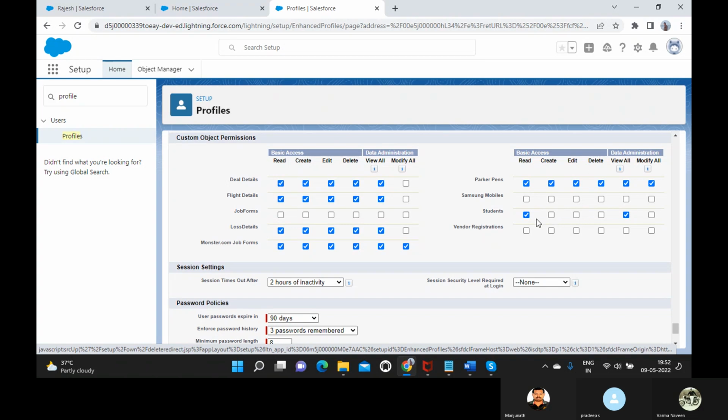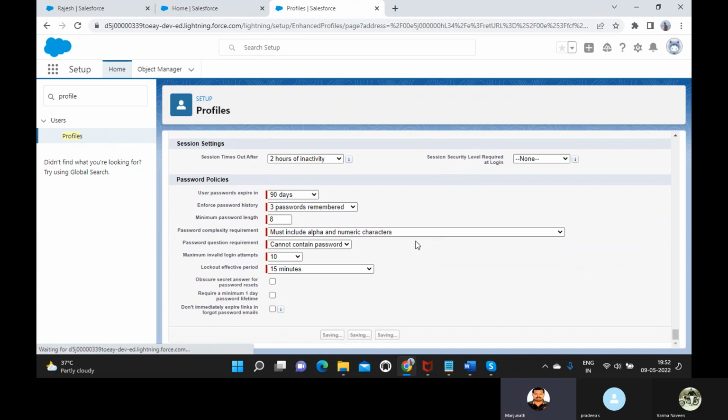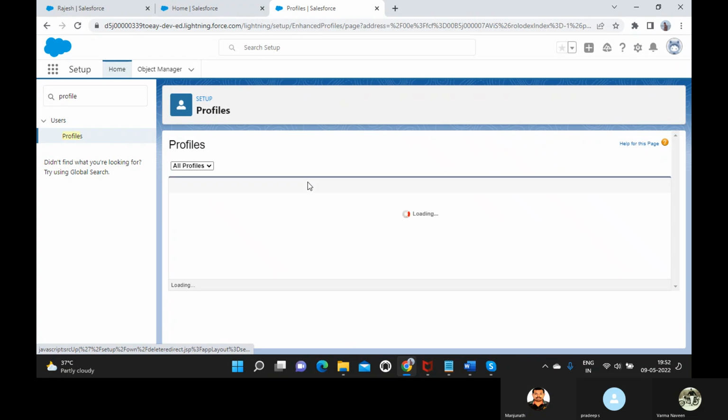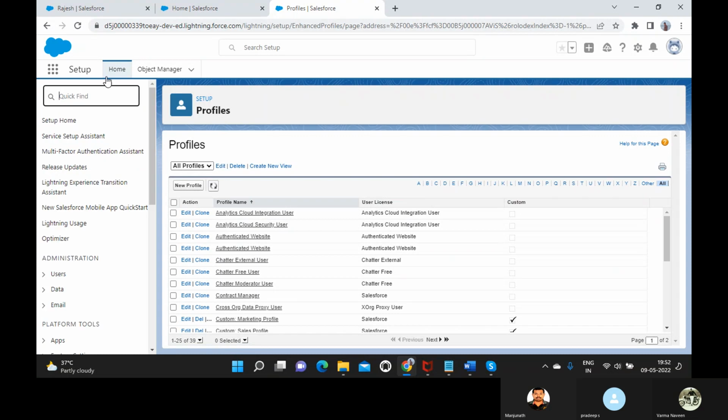Okay, now I'm giving view all permissions here. I'm not giving create, edit, delete options. Now we will understand the OWD concept. I'm just saving it. That's the reason. If you start freshly, it will be easy for you.